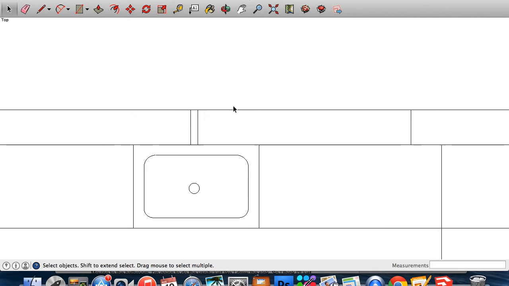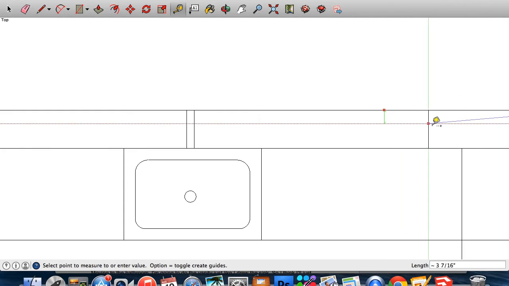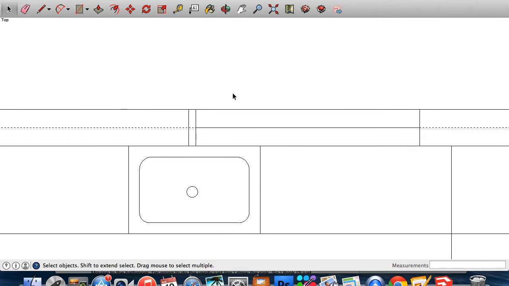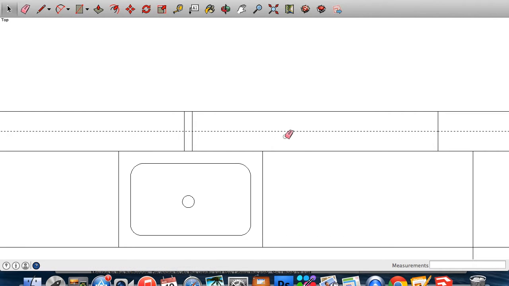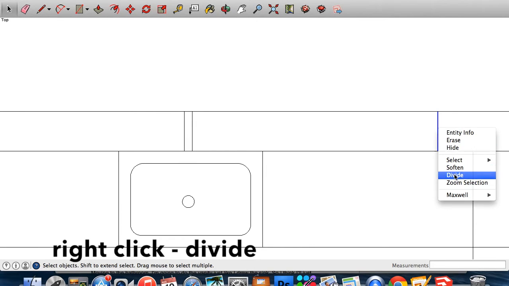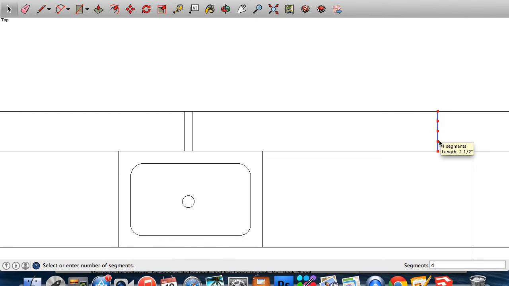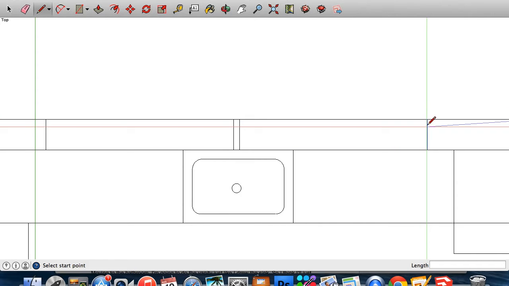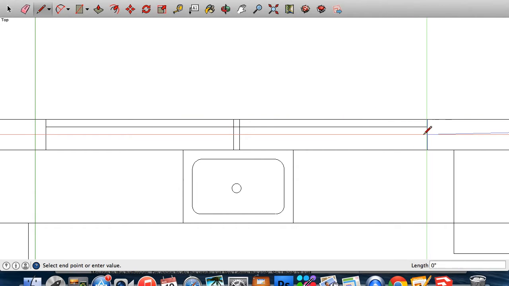Now, to draw a representation of the window, you can either put a line straight down the middle, like that, or you can draw 3 or 4 lines. Again, you remember how to divide a line. You click on it, and then right-click and divide. For this one, I'd like 4 segments. It's a very wide one. So I'm going to click on that, 4, and then it'll snap to one of those points.